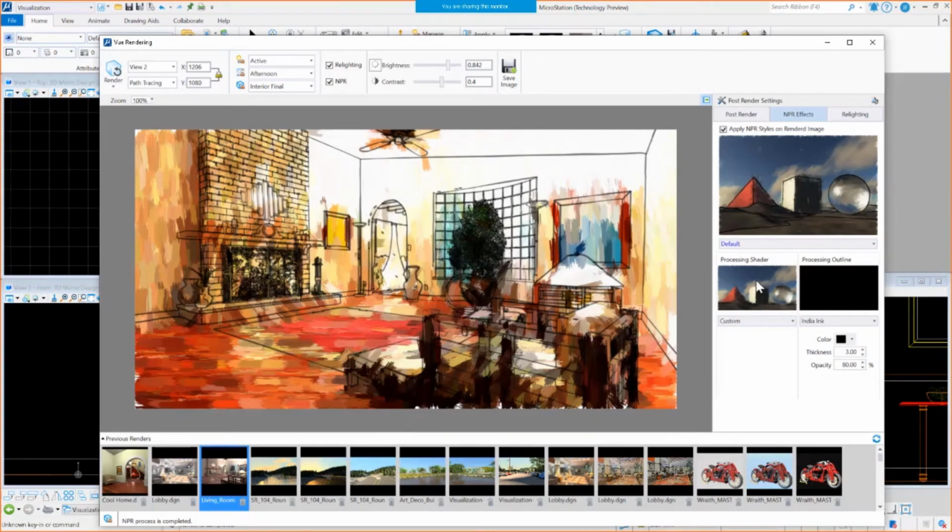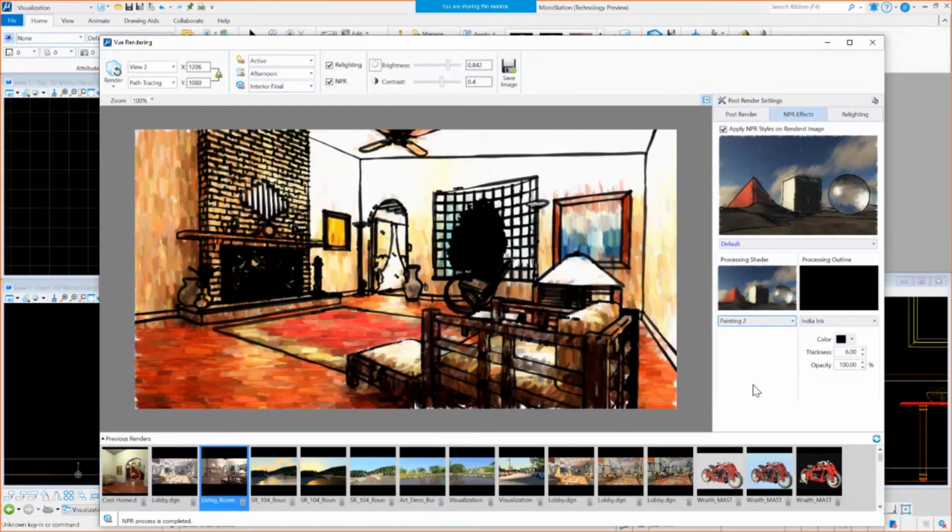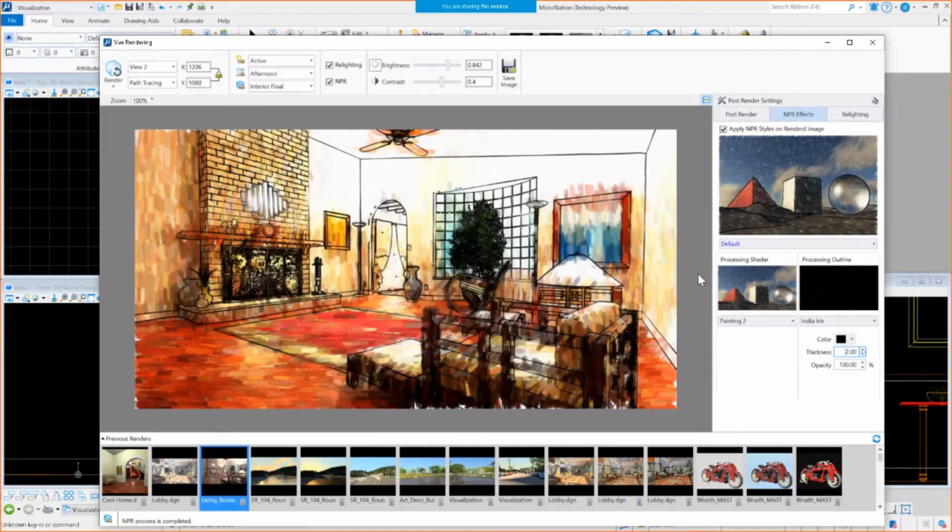Okay. So then I could say, well, instead of using the shader, whatever this one is, let's try using painting 2. All right, and now my line weight is a little too much, so let's set this to 2. Okay. So that is NPR in that particular scene. So let's go look at some more of these that I've done.